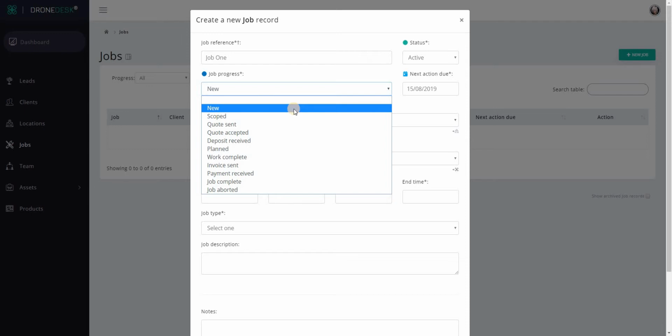So new is obviously for new jobs. Scoped would be where you've accepted the job inquiry and you've done an initial desk-based survey. Quote sent, fairly obviously, is when you've created a quote and sent it to your client. Quote accepted, when they've accepted the quote. There may be some crossover with the next one, which is deposit received. Hopefully they pay your deposit as soon as they accept the quote.